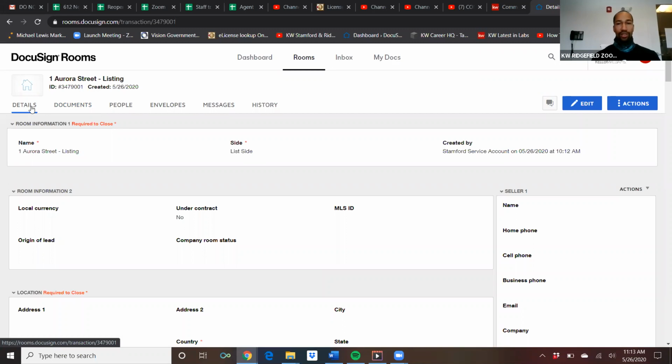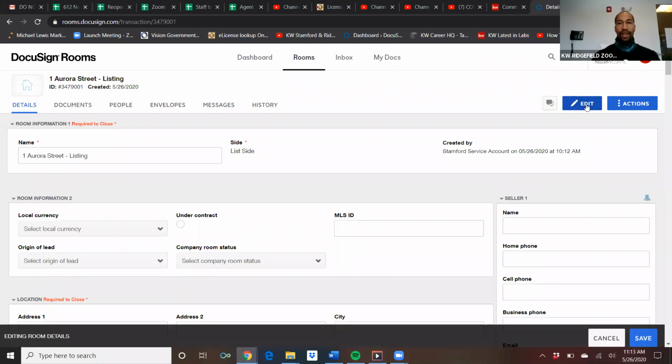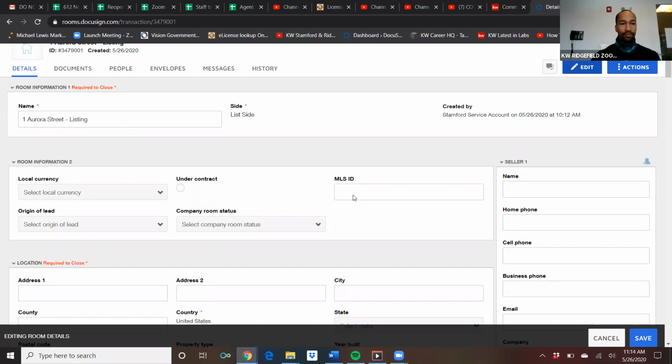This is the page that's going to pull a lot of the information that we write here to the other documents that we're going to be using for this transaction. On the far right, the first thing we need to do is press the edit button, the white pencil and the word edit with the blue background. Now that we've pressed edit, we can edit all these fields to our liking.